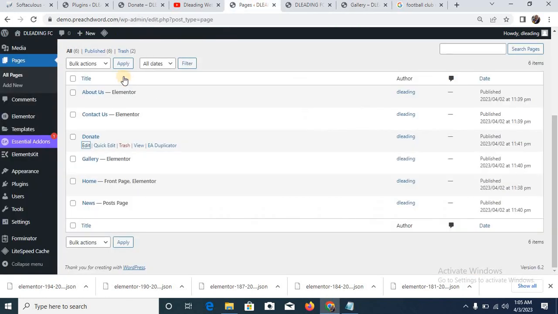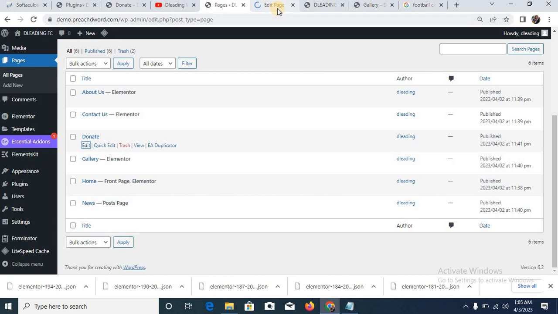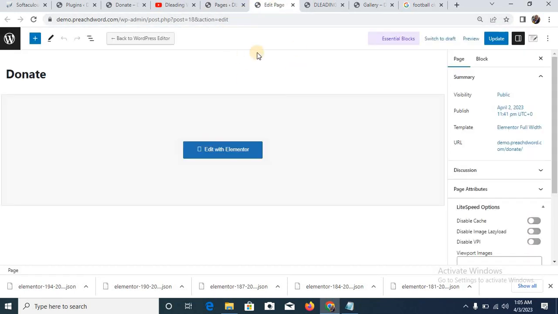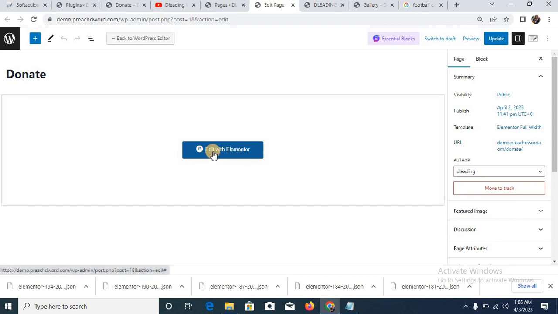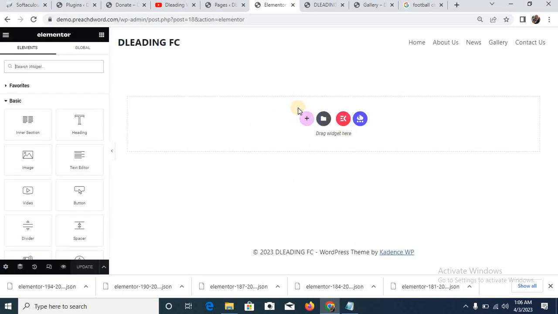So I come back to my backend and I come to pages, all pages, and this is why I see this, and I click on edit and I open it in a new tab. And when I open it in a new tab, I wait for it to load, and all I do is click on edit with Elementor. When I click on edit with Elementor now, it's going to load the page for me. Yeah, there's another thing I noticed now that I will teach you how to go about. Now let's wait for it to load the Elementor stuff for us so we can start editing our site. Our site, it has come up.